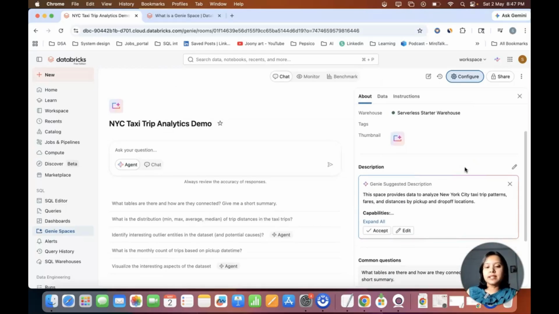Now you see all these details. Here it's an interesting thing that you really need to take note of, which is the description. It says what exactly this particular data set is all about. I'm not given any kind of description right now. AI automatically generates it. You can do a modification also if you want. So for example, for this particular data set, it says that it provides the data to analyze New York City taxi trip patterns, fares and distances by pickup and drop off location. So you have pickup, drop, and the patterns and the fares.